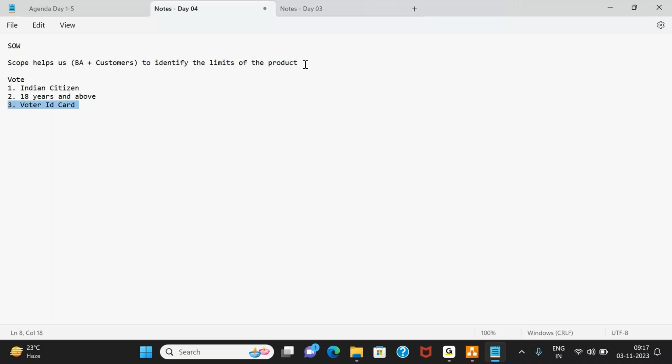Now, what is this? These three criteria. If you fulfill those criteria, then you go to the polling booth, and if your name is there in the polling booth, you cast your vote. Now, these three items that we listed down here, these are our business rules. In order to fulfill or work on how the operation should be performed for voting, we have these three business rules.